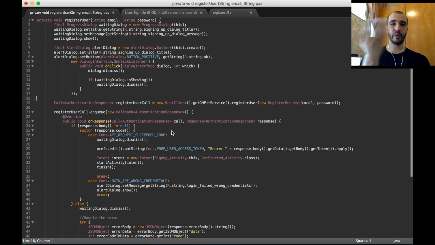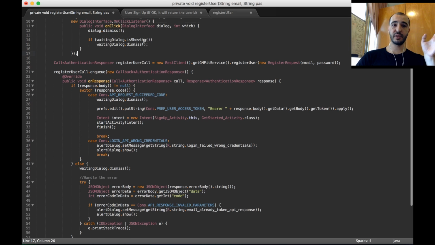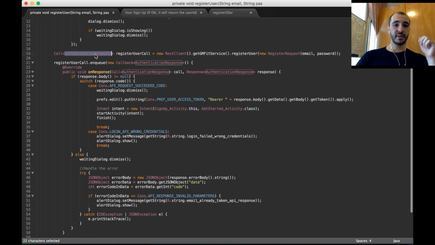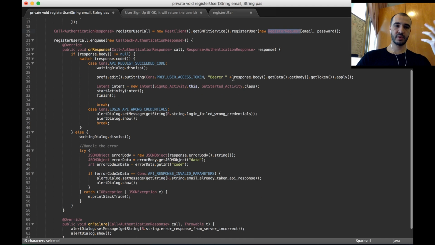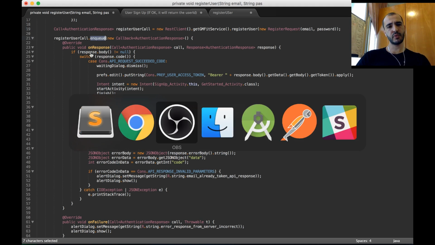Before we get into anything, this is how it's gonna look when you want to register a user. You have your progress dialog, a waiting dialog. It says please wait, signing up, whatever. You have your alert dialog ready to show up if something wrong happens. It's not showing here yet. It's just a button that does okay. And this is the actual call to Retrofit. The REST client, gmfit service, register user, register request. You're gonna figure out what this means soon. You enqueue it, so it goes async. Is that what that means? I'm sure that's what that means.